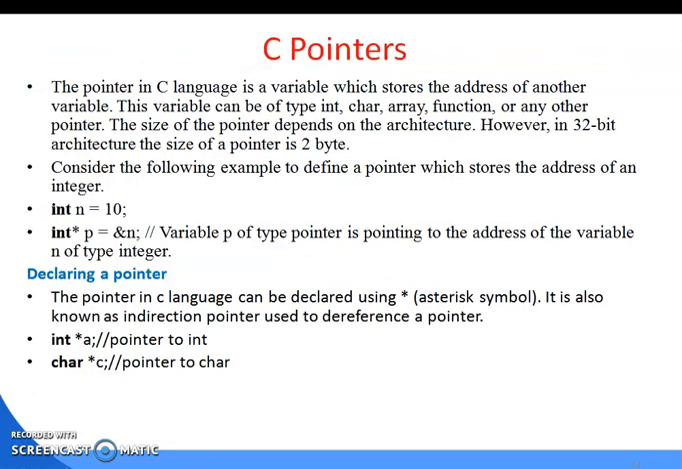Come to the pointer. What are pointers used in C? A pointer is a variable which stores the address of another variable. Right here, int n = 10, int *p = &n. Variable p of type pointer is pointing to the address of the variable n of type integer. That means n = 10 is stored in a memory area.